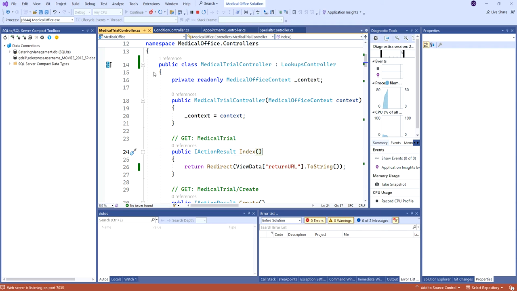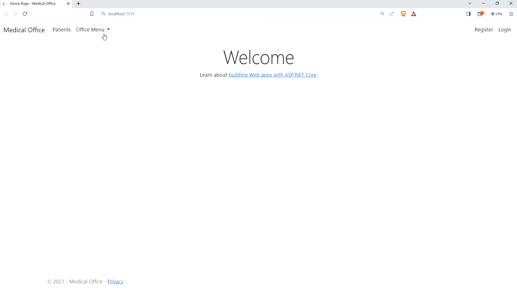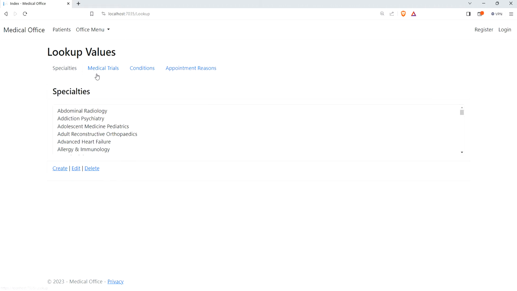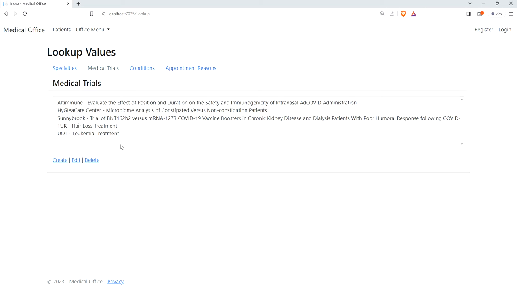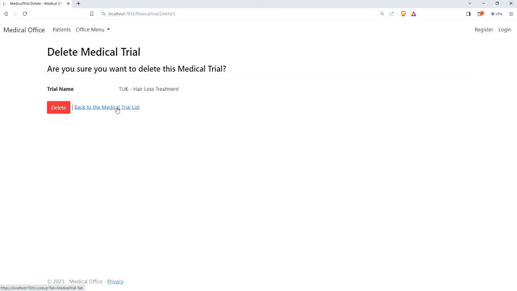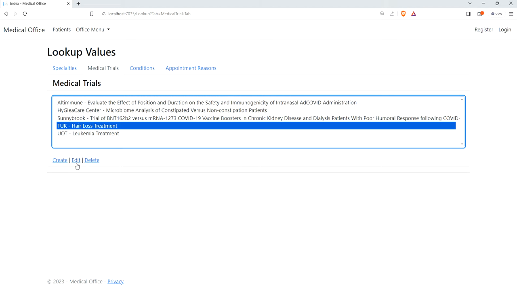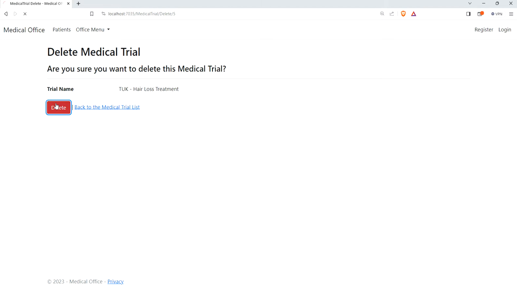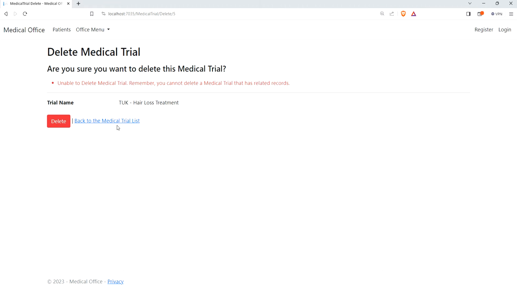All right, so if I come here to maintain lookup, let's pick something else. I can even do medical trial. If I select delete, notice we have the correct link. If you look down the bottom left there, you can see that it's going back to lookup, tab equals medical trial tab. And it works. If I actually do the delete, I'm told I can't, but my link is still correct. So we've solved that problem.